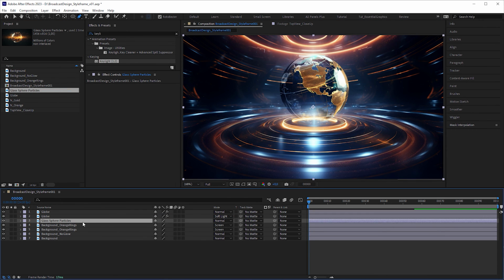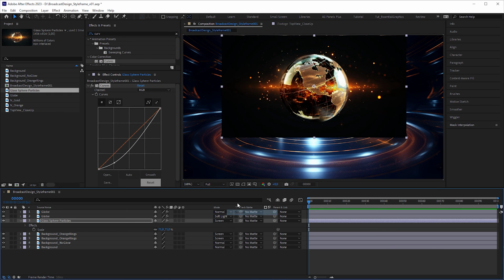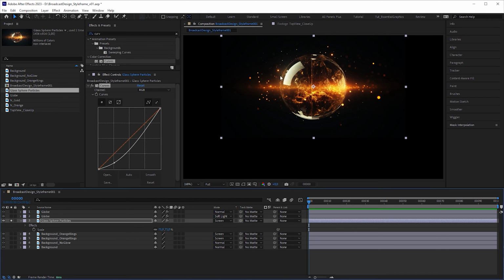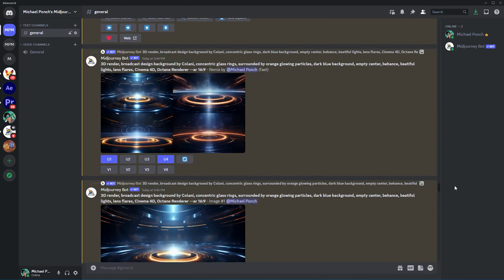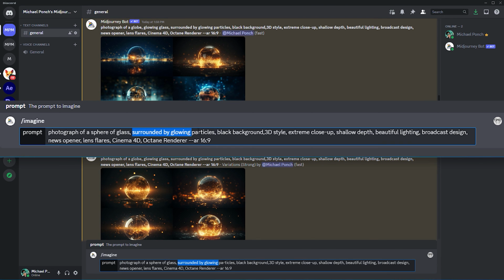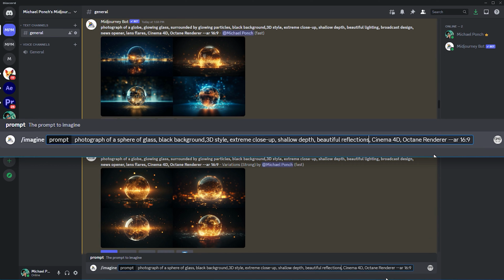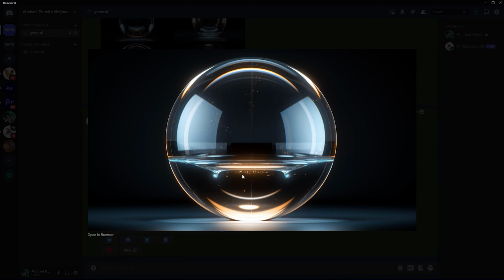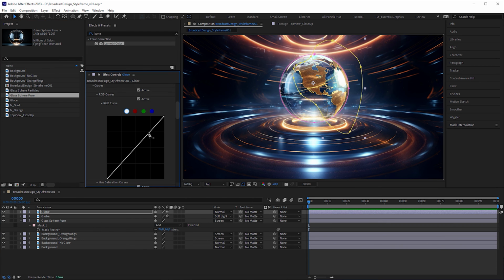Now, let's take the particles and see how they fit in. Looks good, but I don't think they make sense in a news opener. But what I really like are the reflections on the glass. So, let's go back to Midjourney, copy-paste the initial prompt, delete "surrounded by particles", and change "beautiful lighting" to "beautiful reflections". And we don't need this chunk of keywords anymore. And after generating some variants, I would pick this one. Inserting it into our composition makes the globe appear as high reflective glass.